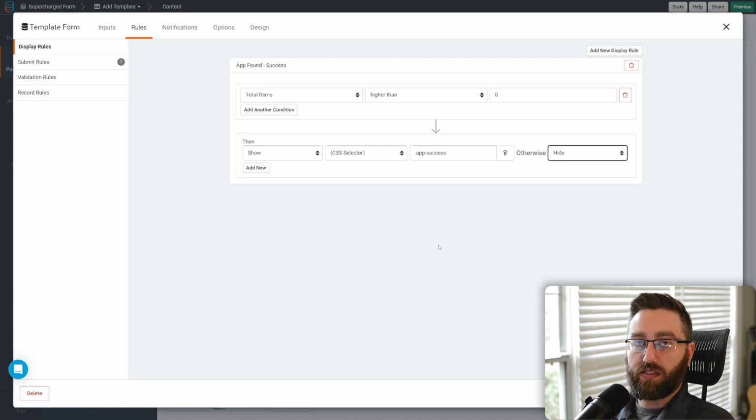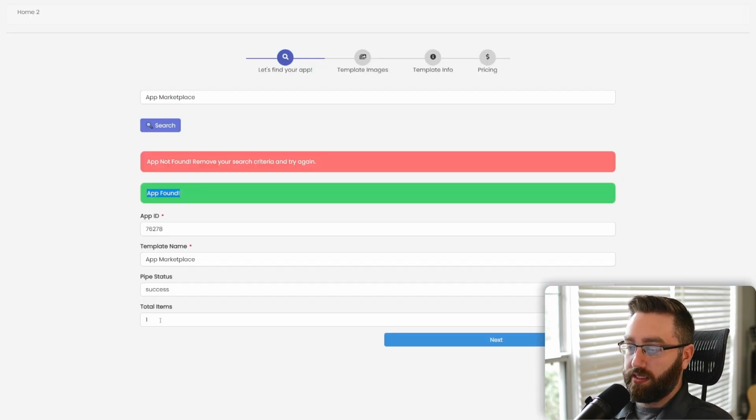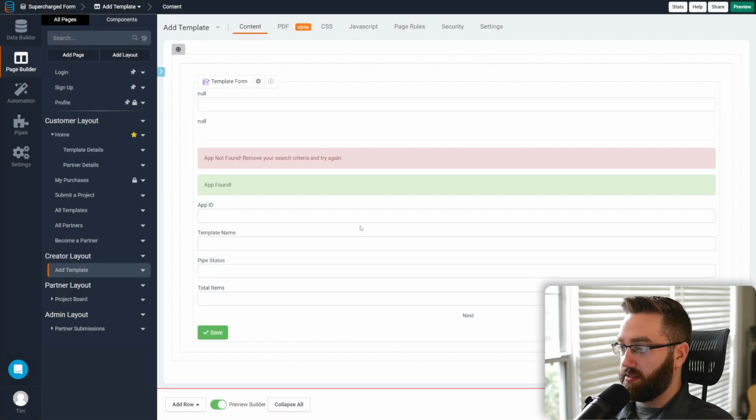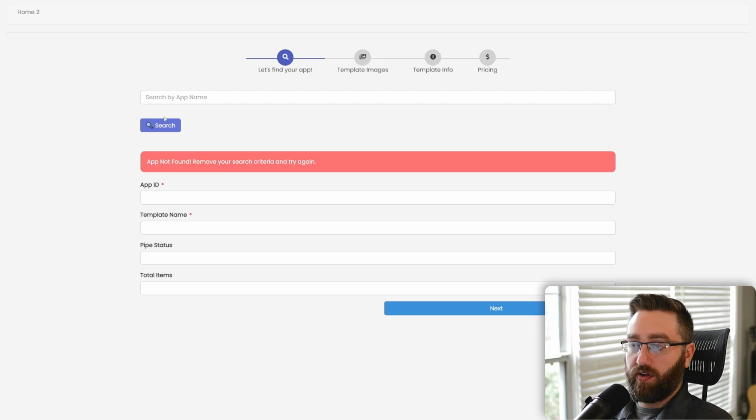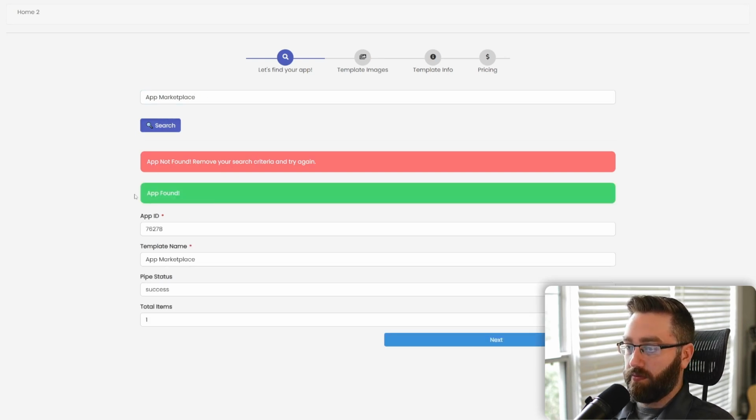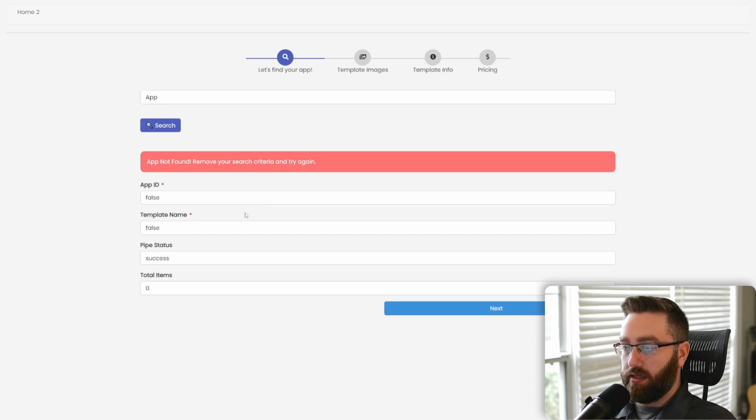All right, this is the first thing that we're going to do. When this is 1, we are going to show this whole element right here, the green alert, the success alert for app found. That's the very first thing. So when we go back and we just start testing this piece by piece, we're going to see by default it's hidden. When I find something by name, it shows. Otherwise, it hides.